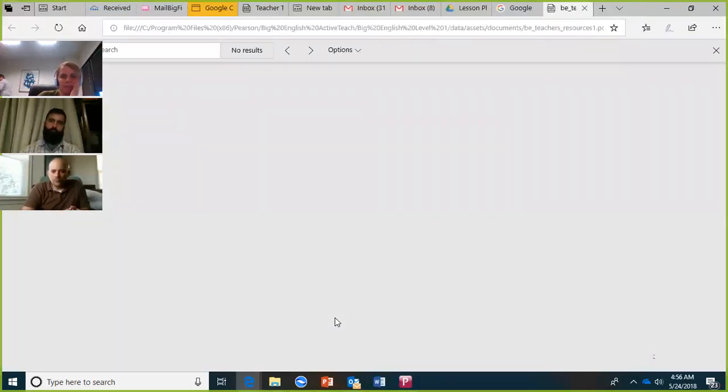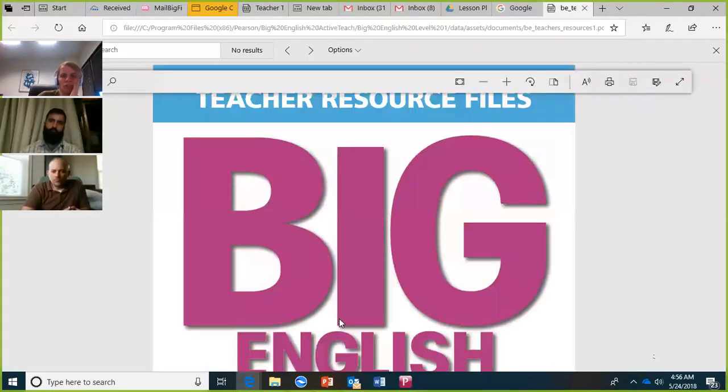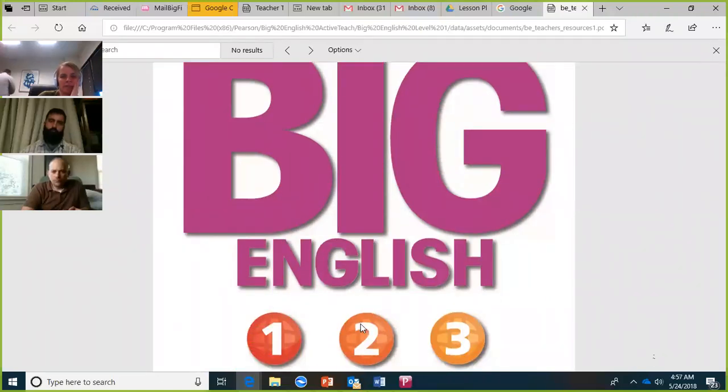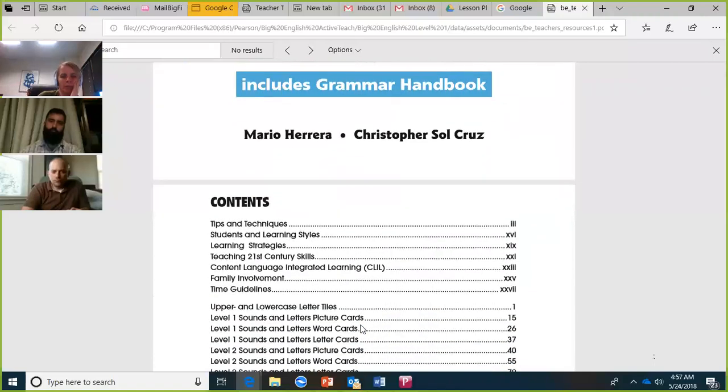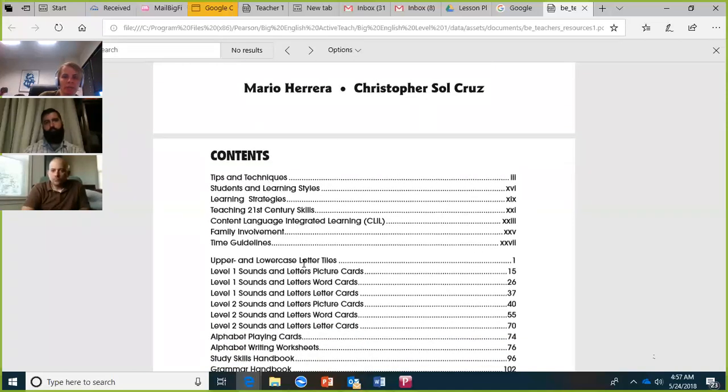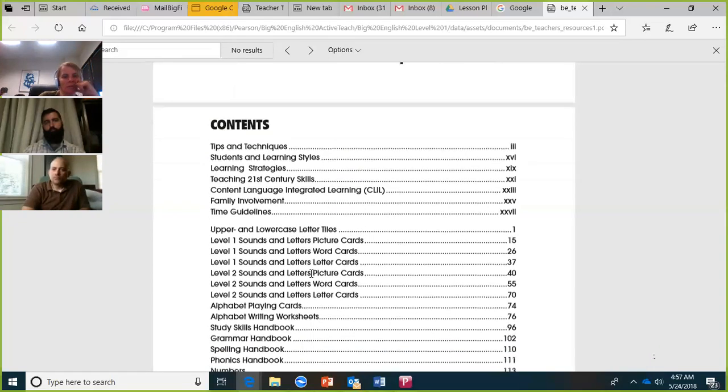But this is this 200-page document that really has a lot of good information. Here's a table of contents. So tips, techniques, the different student learning styles in detail, different types of learning strategies, and some other integrated learning, content language integrated learning that has been incorporated into our rubrics already.